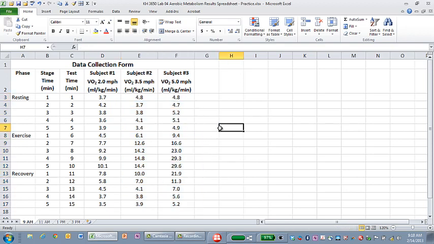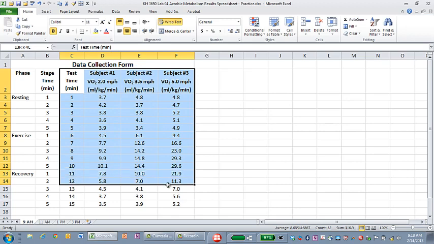Okay, so this is pretty easy, and what we're going to do is insert a graph, but the easiest thing to do is to highlight all of the data that you want graphed first. By setting up the data in this format, the first column is going to be the horizontal or x-axis, and then the other 3 will be plotted on the same graph. So we start here and select the entire area of our data: the total test time, and the VO2 for subject 1, 2, and 3.